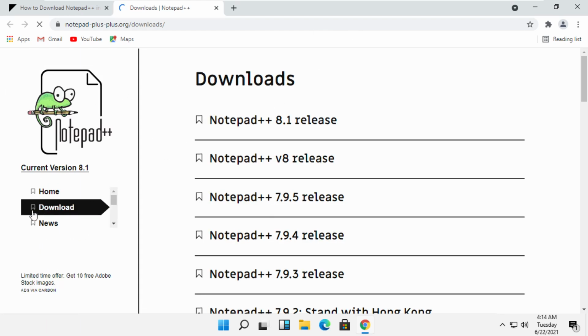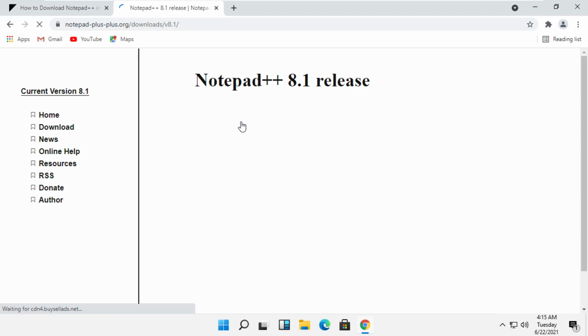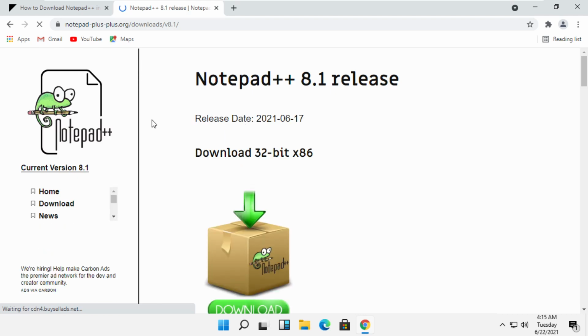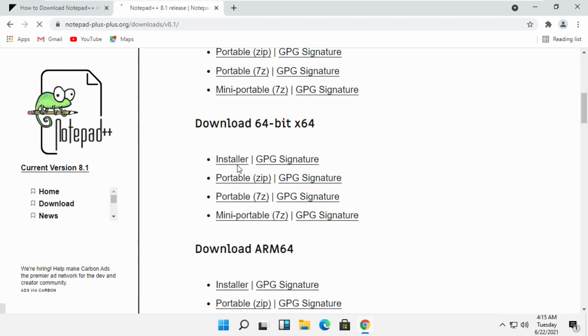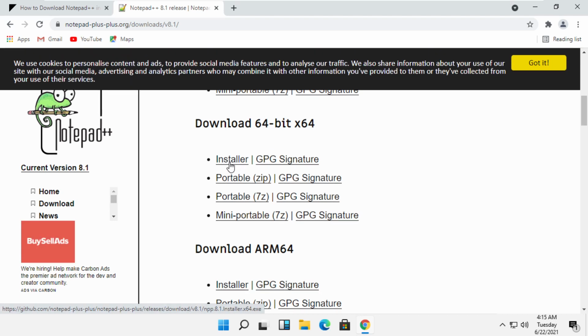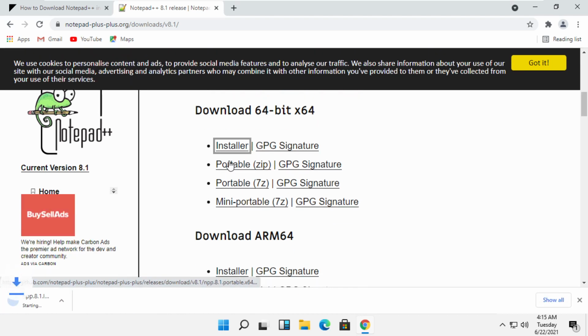Then on this page, just select this section and you need to download the latest version of Notepad++. So click on it. As per your system configuration, just select download file. So I'm going to select 64-bit x64 and then click on installer. It will start downloading the executable file.